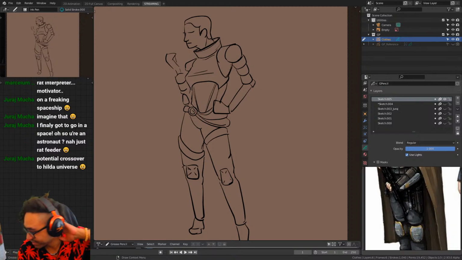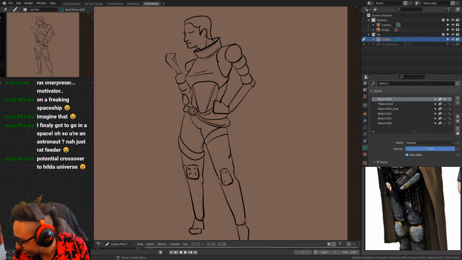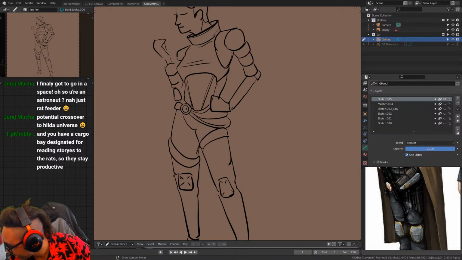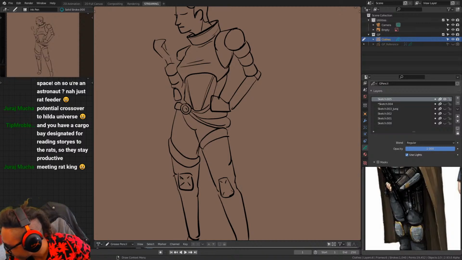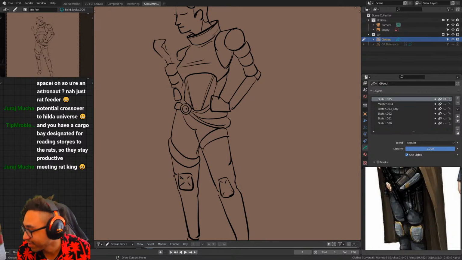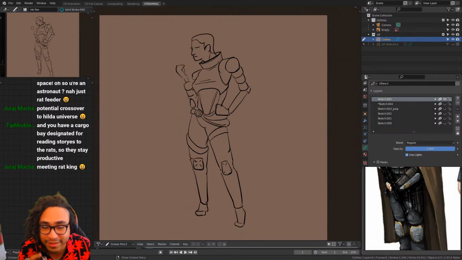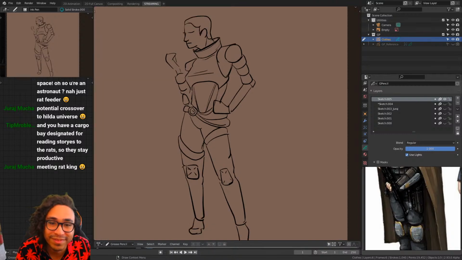I finally got in space. You're a rat feeder. Potential crossover with the Hilda universe. And you have a cargo bay designated for reading stories to rats, so they stay productive. What are the rat stories? What type of fairy tales? Is there like Dr. Seuss for rats? Are there stories about rats growing up to help the society of the ship? And then, are they conscious?